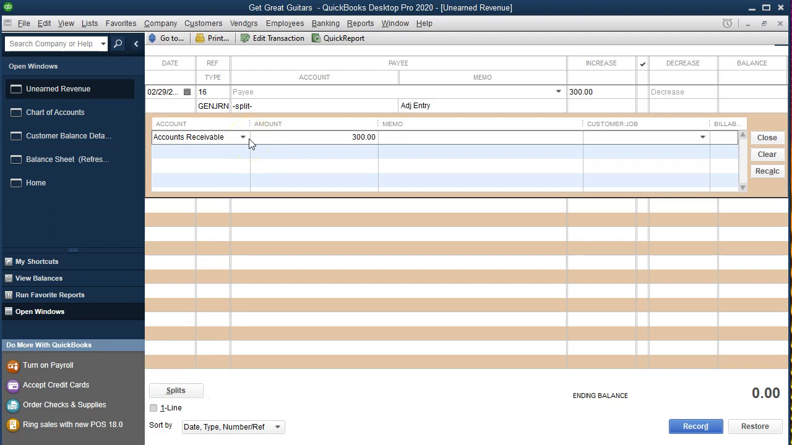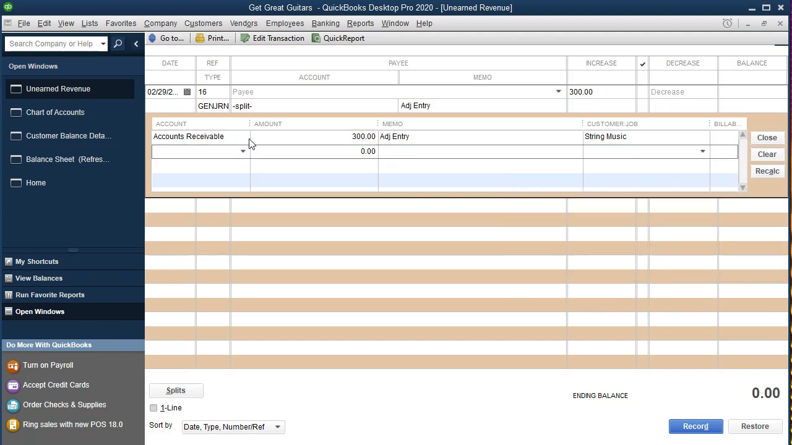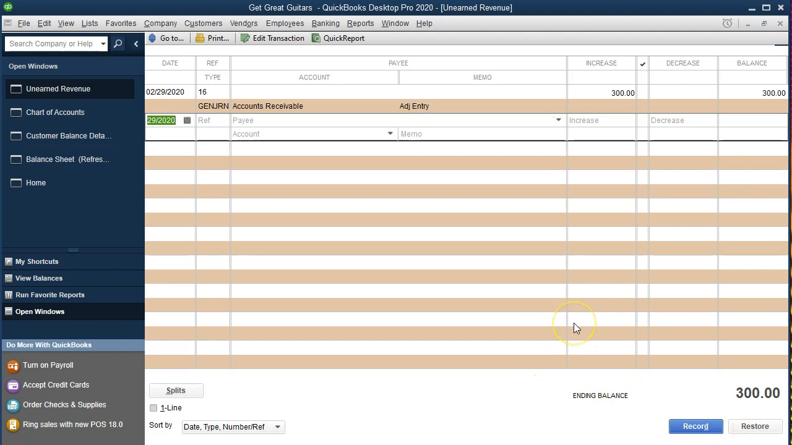And we can actually put an adjusting entry here. And the customer, I believe, was String Music. So I'm going to type in String Music. There we have it. So that is it. Then we're going to say save and close or record. And let's see if it does what we expect it to do. What do we expect it to do? Decrease the receivable and record the other side into the unearned revenue.